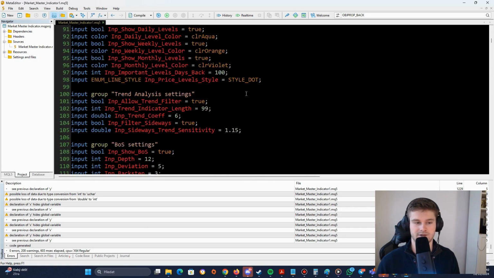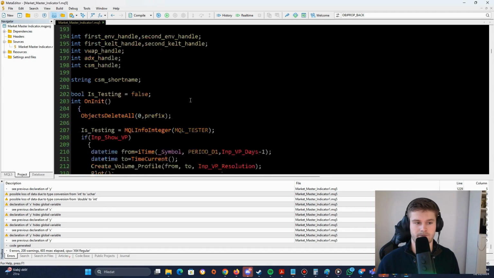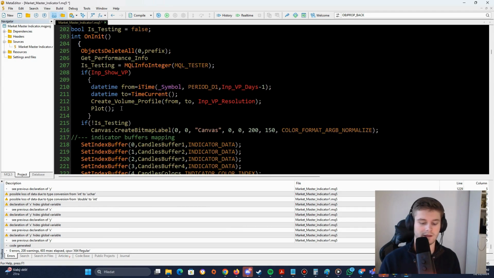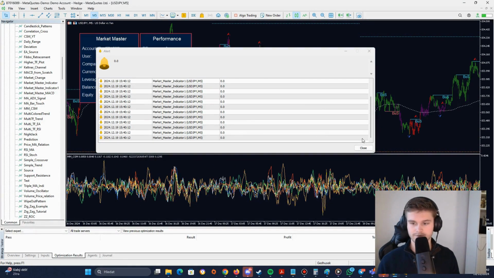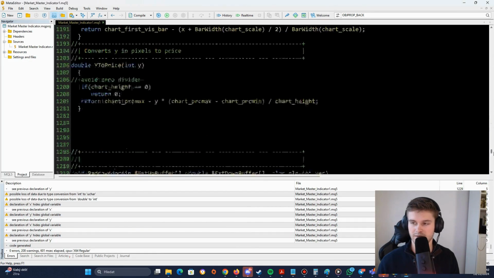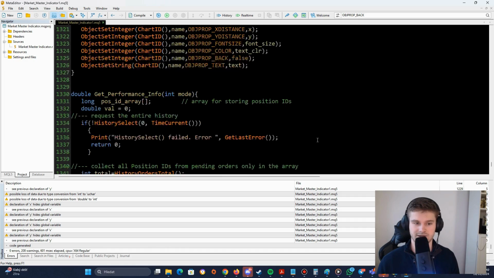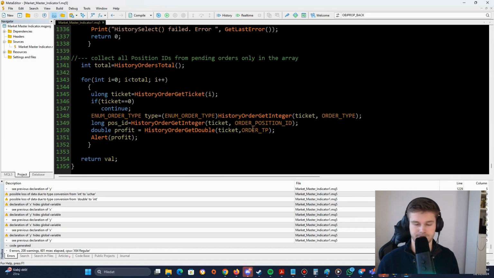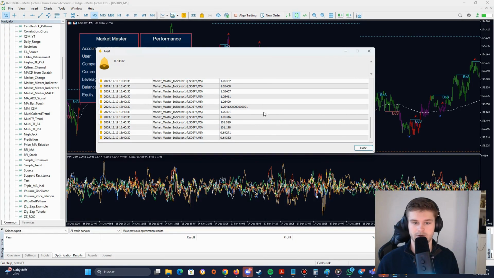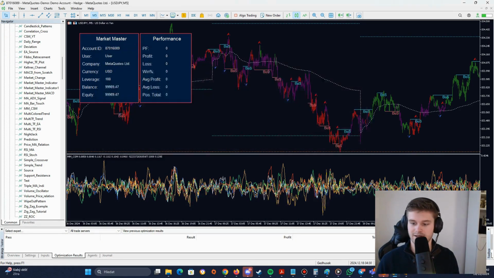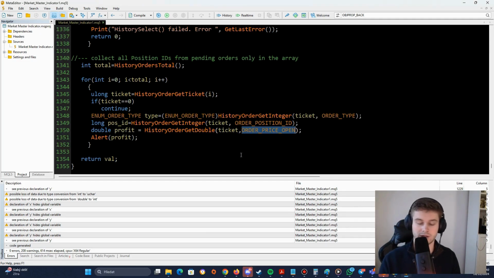Let me just test this on a function. For example, here mode can be 0 for now. We get some information about take profits. It's equal to 0, which is a little bit strange. It's called profit, but it's not really profit. I will try order price open. Now it shows the opening prices, so we can see basically information about positions that I took.